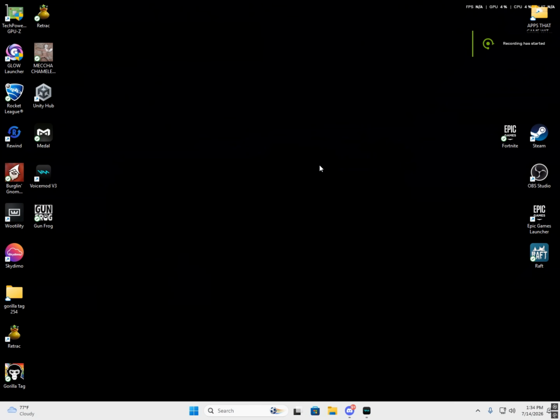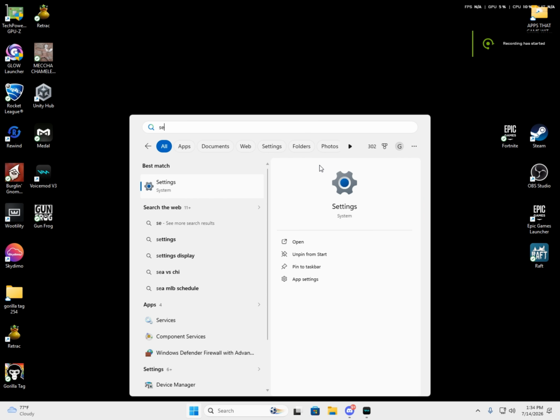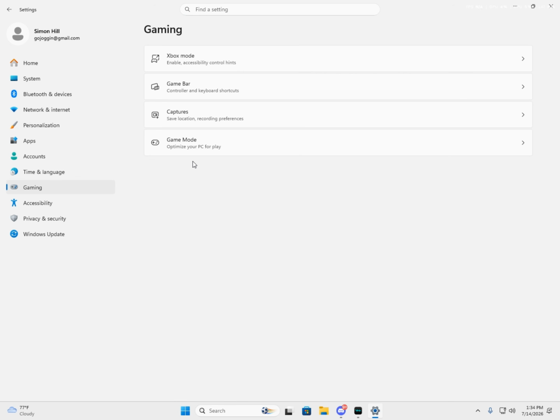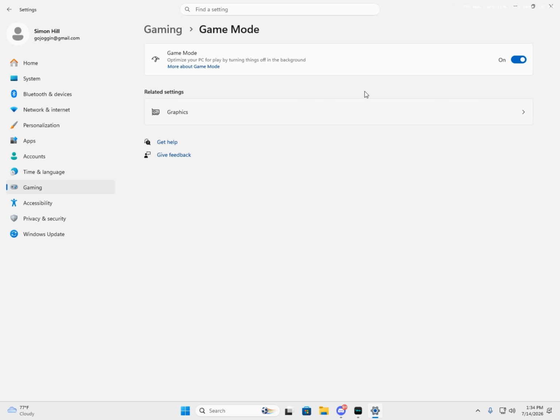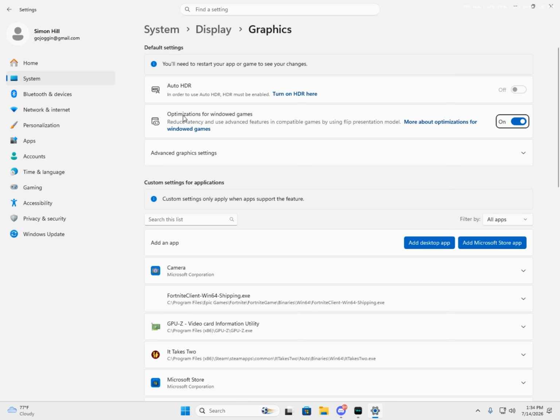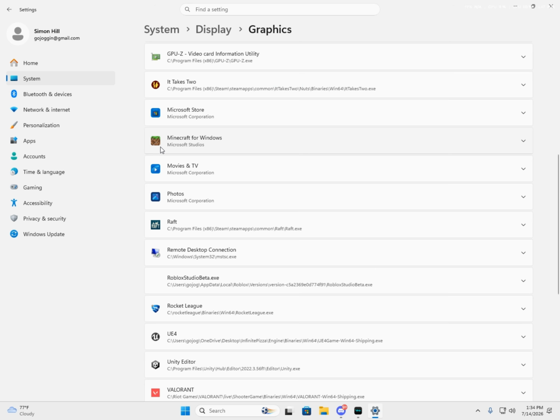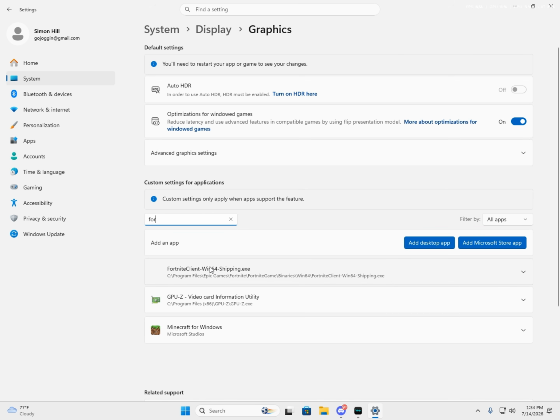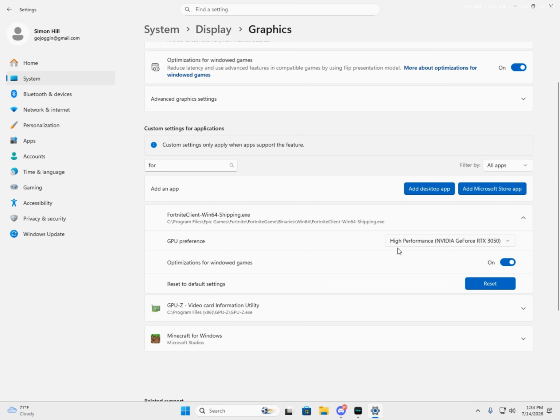Alright, so we're going to start with the basic tweaks. First thing you want to do is go to your settings. Next you're going to go to gaming, game mode, and make sure this is on. Next you're going to go to graphics and make sure this is on right here. Then you're going to search up the game you want to do. So like Fortnite, drop it down, make sure it's on high performance.